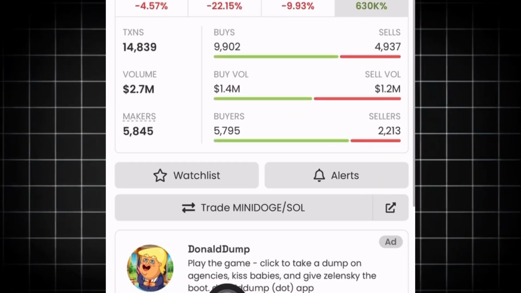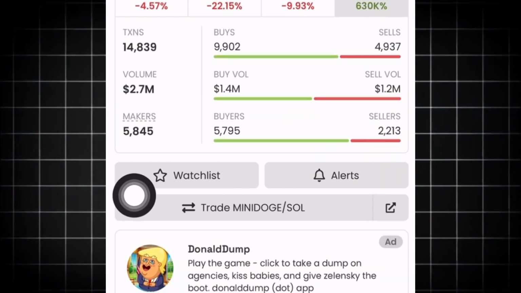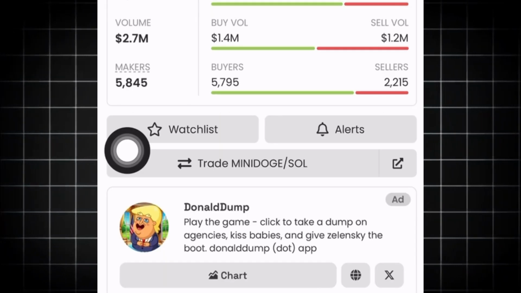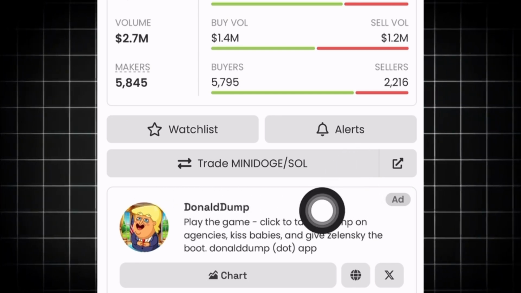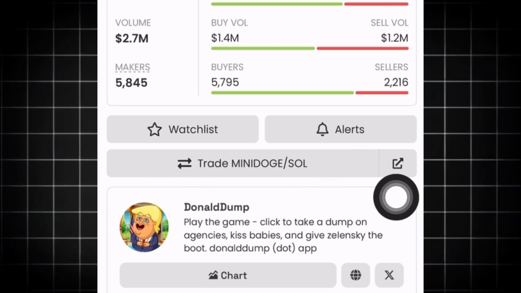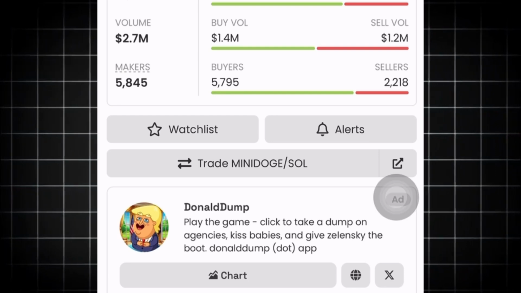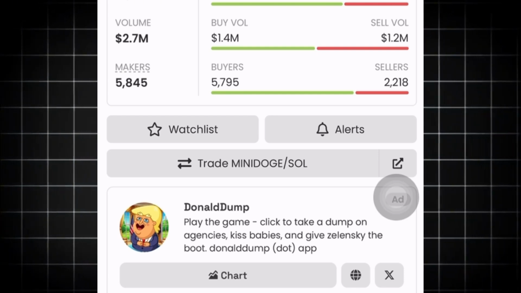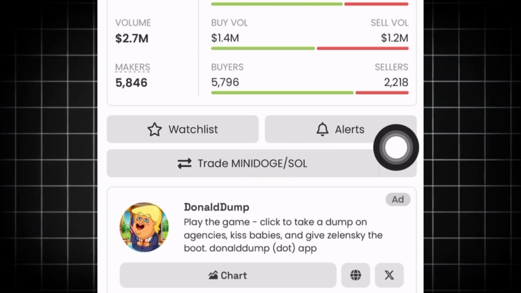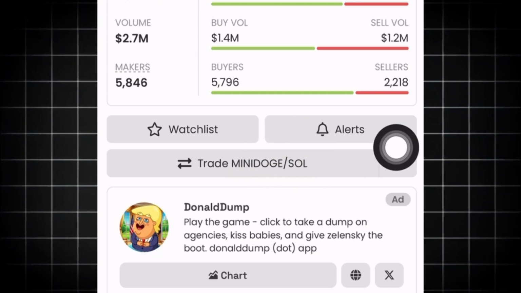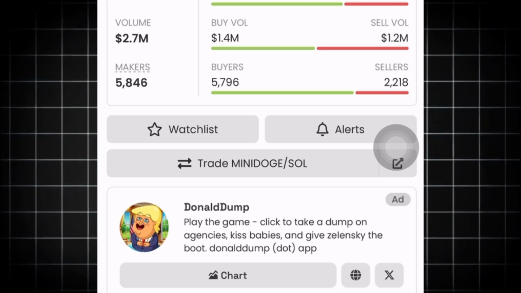Now if you come, you can see the watch list, which I explained initially, and how you can add it. You can also see alert. Now you can see something called Trade Mini Dog oversold. This Trade Mini Dog is, let's say you set up an account with Dexscreener and you connect your wallet with your Phantom wallet. You can just click this button and it will automatically take you to your Phantom wallet, and then you buy this particular token. It's just that easy.